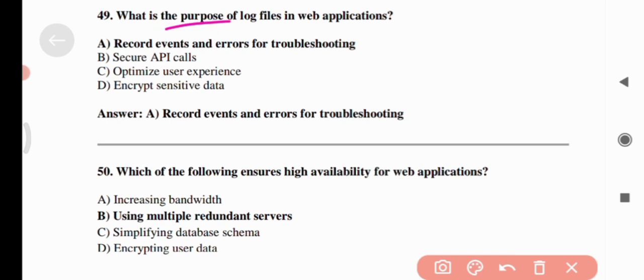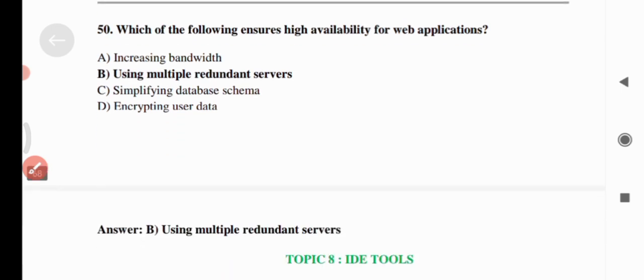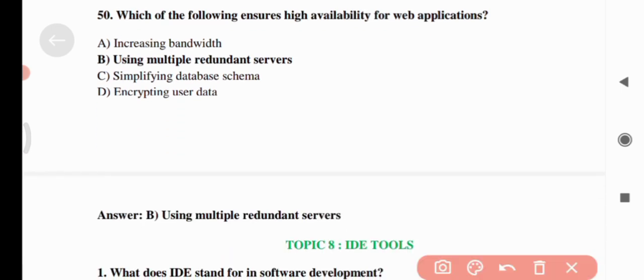What is the purpose of log files in web applications? Option A, record events and errors for troubleshooting. Which of the following ensures high availability for web applications? Option B, using multiple redundant servers.